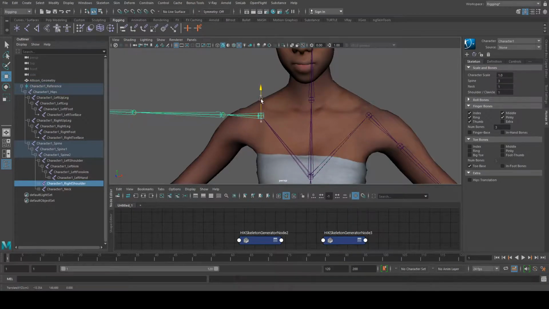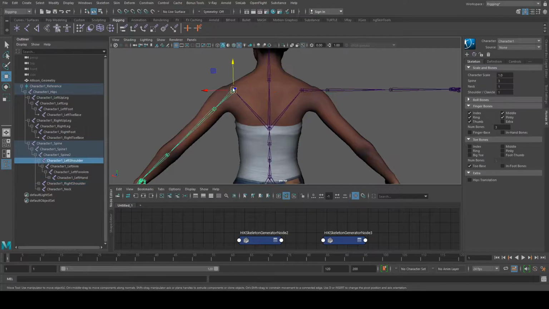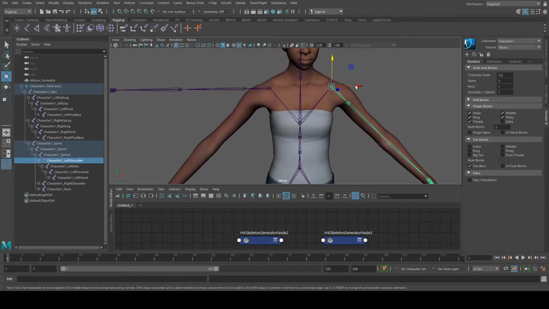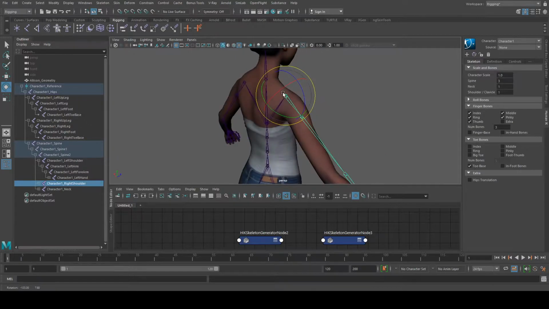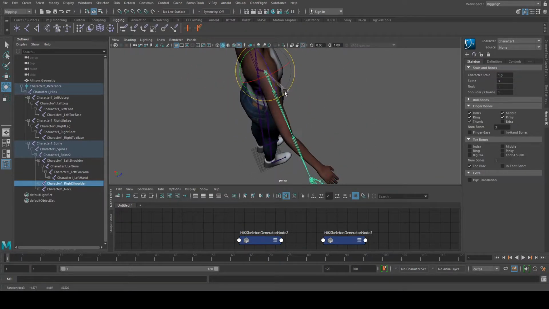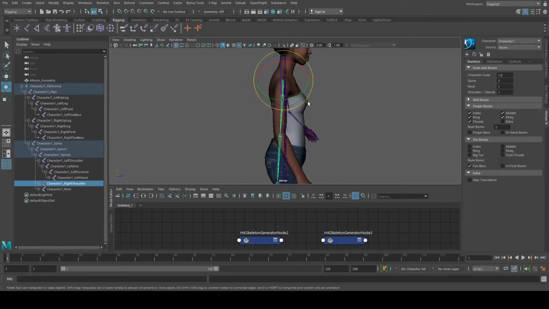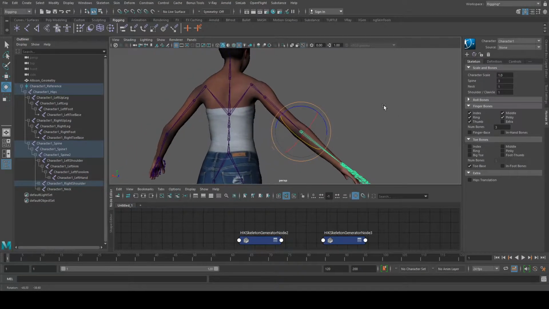So just moving that up, just trying to make it as even as possible. So I'm just going to bend that out. Try to bend that back. And then selecting the forearm again and just getting it to follow the arm.